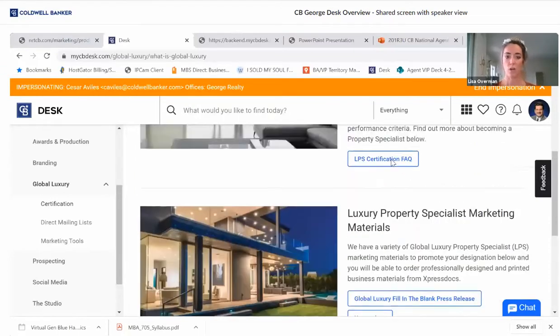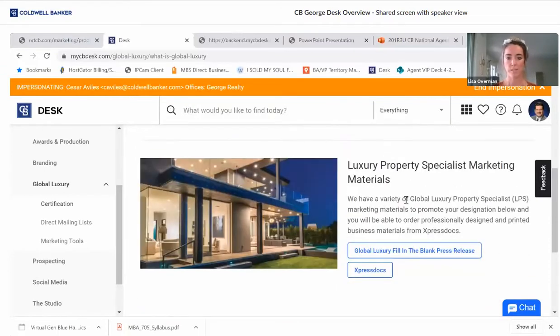So if you are already a luxury property specialist, you can come straight to this luxury portal and you can click on your Express Docs. It will take you to luxury materials in Express Docs, or the Global Luxury Fill in the Blank press release. That's for agents who just became luxury certified.